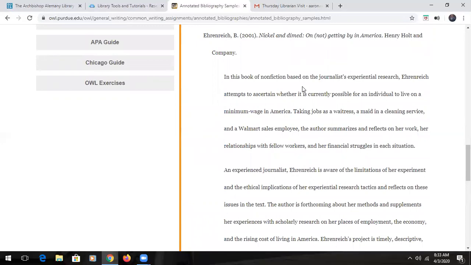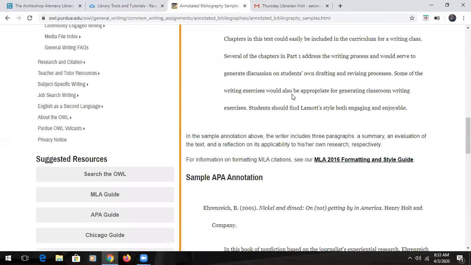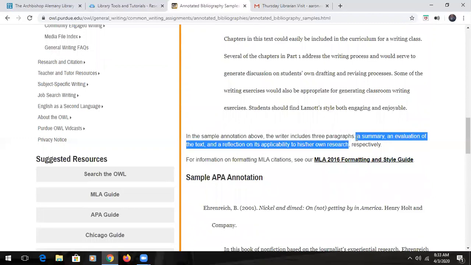The way I usually describe it in simple terms is similar to what they have here, which is to say summary, evaluation, and reflection on application. Basically, you're describing the source and evaluating it. By describing it, you're saying who wrote the piece, who wrote the article, what the article is about, and its worth or value to the subject at hand, and how it's relevant to your particular research.